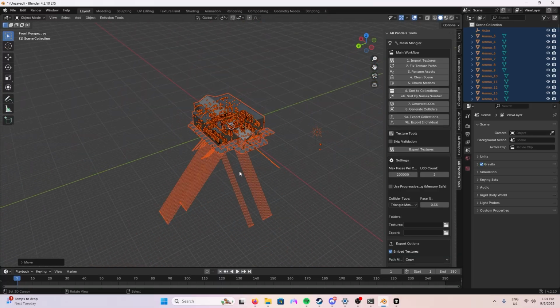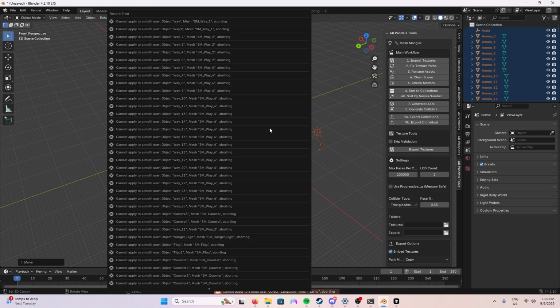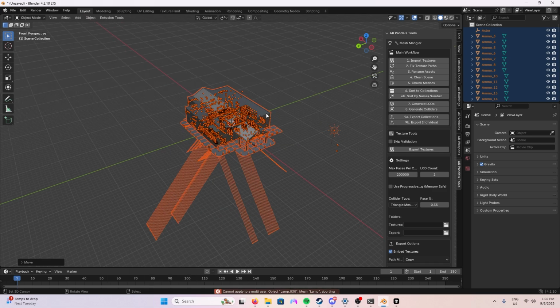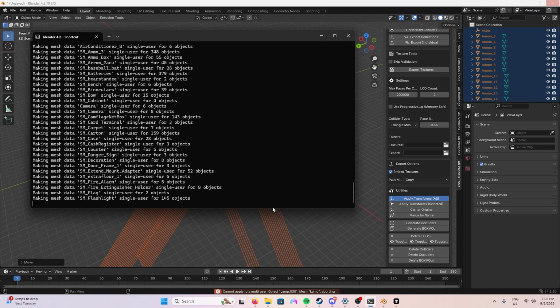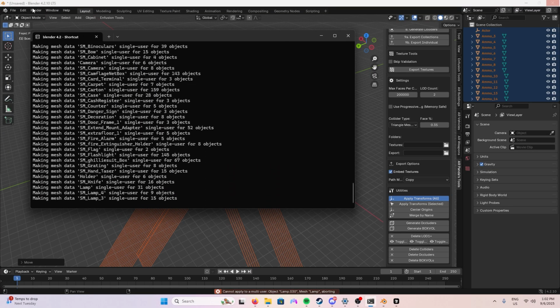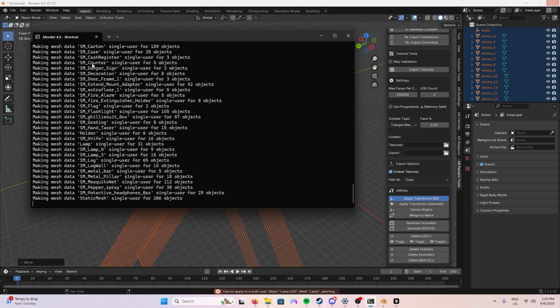Then we're going to go ahead and select everything. We're going to do Control A. We're going to apply all transforms. We're going to get some errors there, right? Because there's multi-user assets in this scene. So we're going to go ahead and hit this button. Going to go through, it's going to apply all of our transforms for us in a way that's not grumpy about it. You can see it here. If you open up your console, you can open this up by going to Window and then View Console.